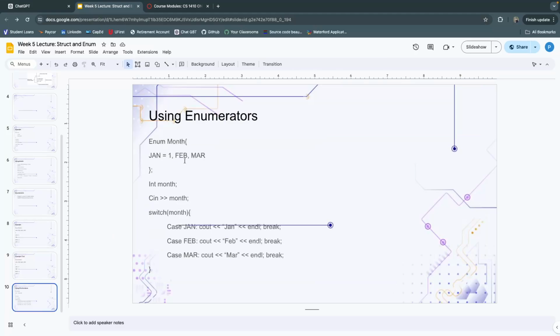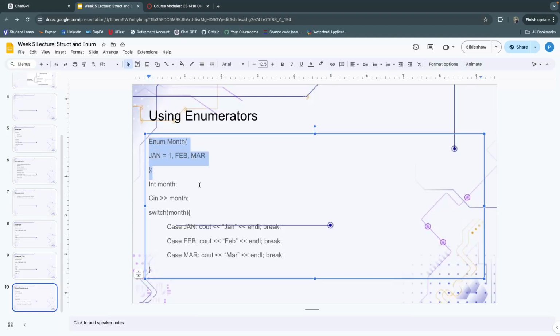Okay, the last thing I want to do is go over a practical use of an enumerator. So right here, I define my enumerator. I assign January to 1, so it's 1, 2, 3. And then, down here in a function, I defined an integer variable named month, and I'm doing a cin here, so the end user is going to type in the month. And then a switch statement. So depending on what number the end user typed in, is what it would print.